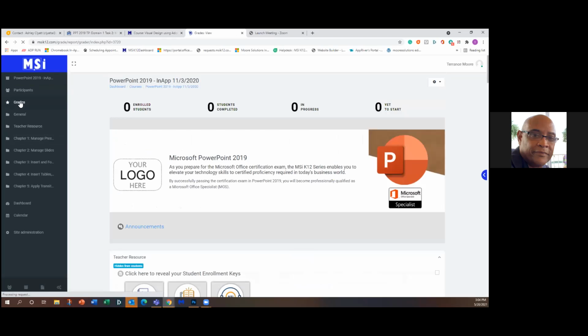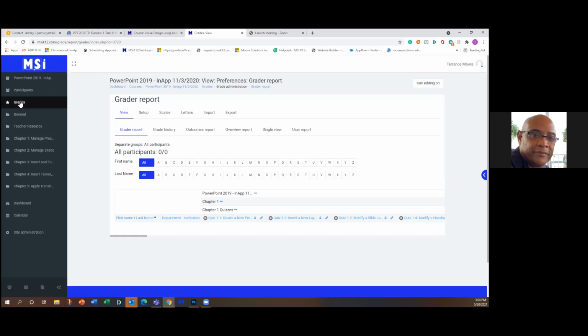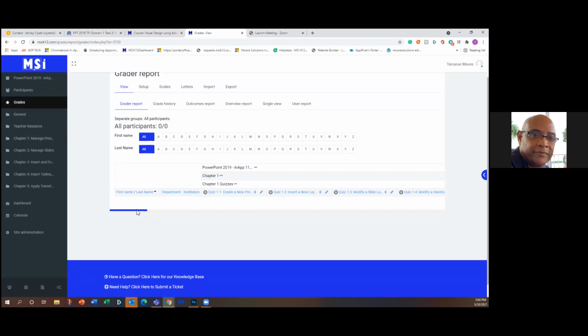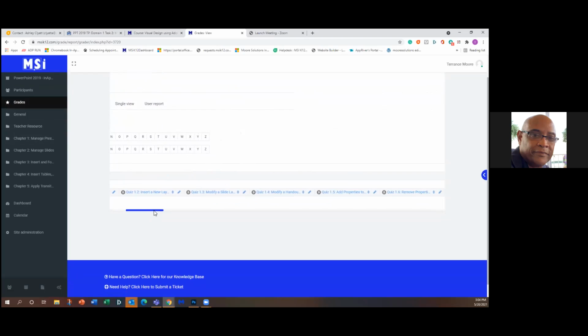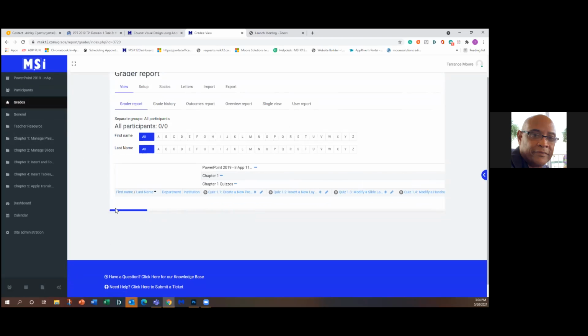Then we have a grades panel. So our courses generate all of the grades needed for the entire grading period. So when you open up the grades panel, which opens you up to the grade book within our learning management system, you can see all of the quizzes, projects, knowledge checks, everything that gets graded in that course. And if there were graded students in this course, you would see the student's name down here.